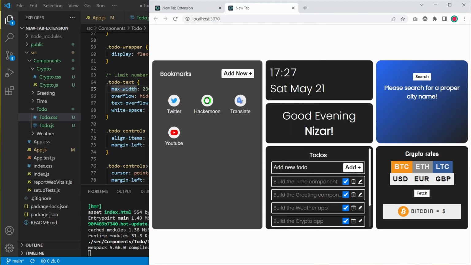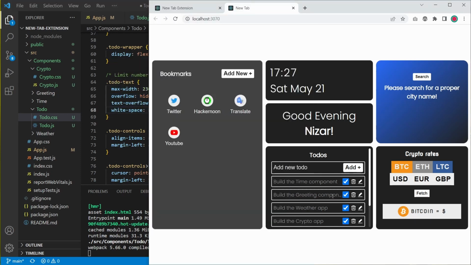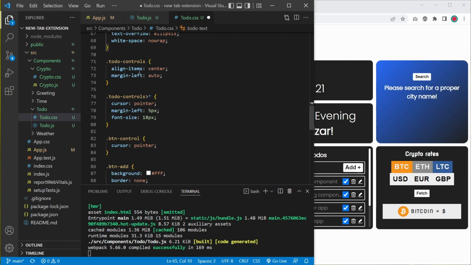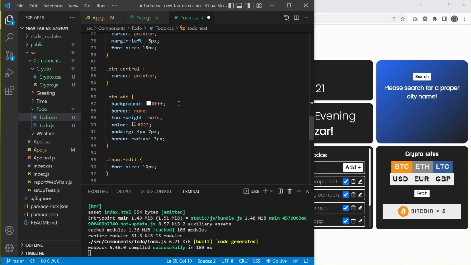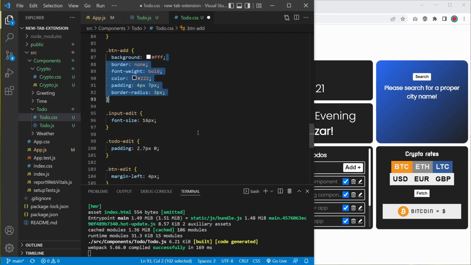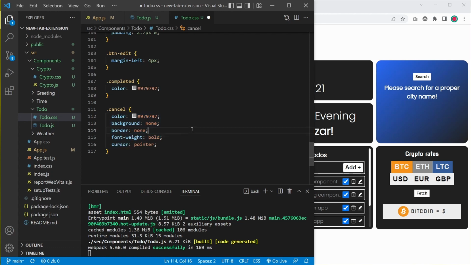These triple dots, so it sets the max width to 230 pixels, and if it exceeds this number, it's gonna set the overflow to hidden, text-overflow ellipsis, and white-space to nowrap. All of these combined give us the ability to limit the number of characters being shown right here. And this is the to-do controls here again, and this is for every item inside the to-do controls. And what else? This is the btn add here, simple stuff. Okay, what else? And this is the cancel button.